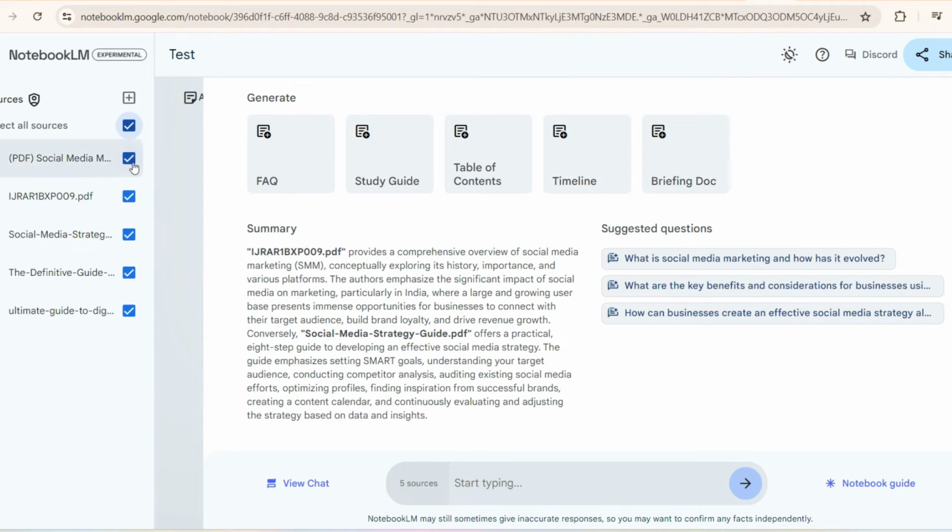Here it is, 5 sources. If I make it 4, it shows 4 sources. And then you can start typing and have a conversation. So it uses Gemini. If you have used that, you would know how this is. So you will start typing and chatting. You see here, the suggested questions are also given here.